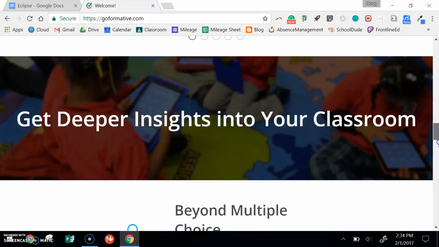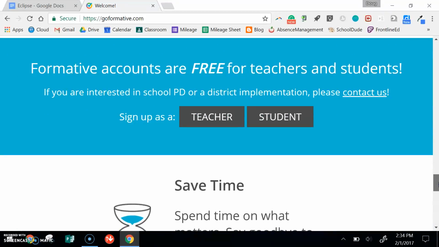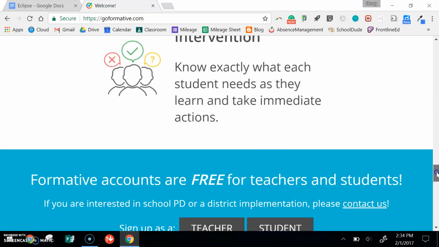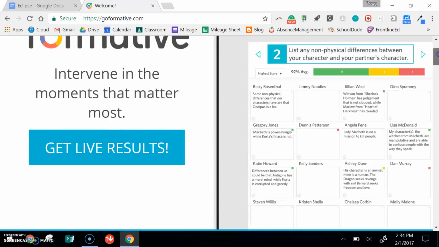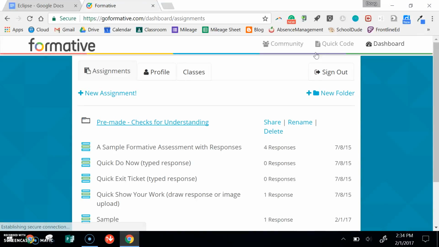Scrolling down on this first page, you'll find a place where you can sign up or log in as a teacher or student, and we want to log in as a teacher. Choose your Google account and your Lindbergh Schools account. Once you're logged in, you're going to enter through the dashboard, and we're going to create a sample assignment.